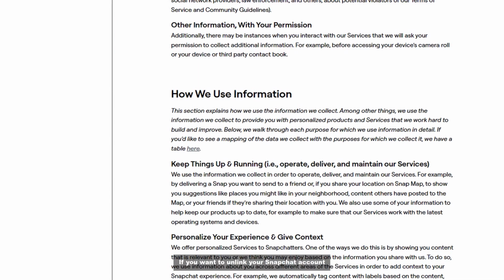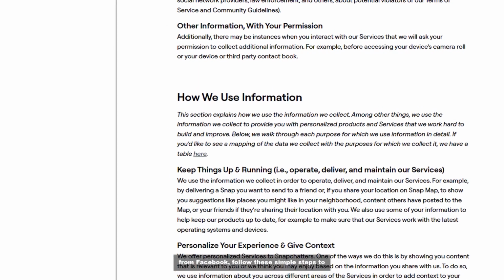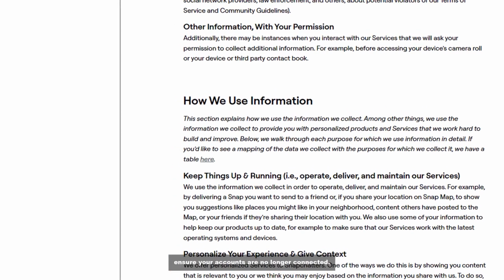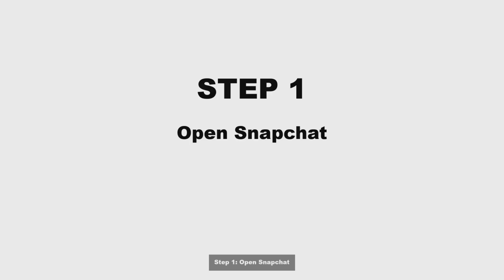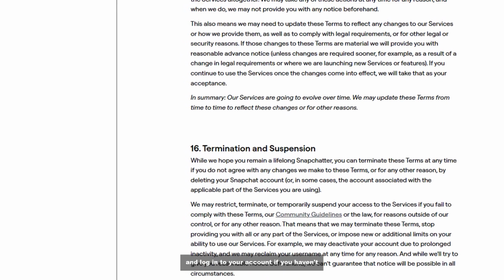If you want to unlink your Snapchat account from Facebook, follow these simple steps to ensure your accounts are no longer connected. Step 1. Open Snapchat. Launch the Snapchat app on your mobile device and log into your account if you haven't already.